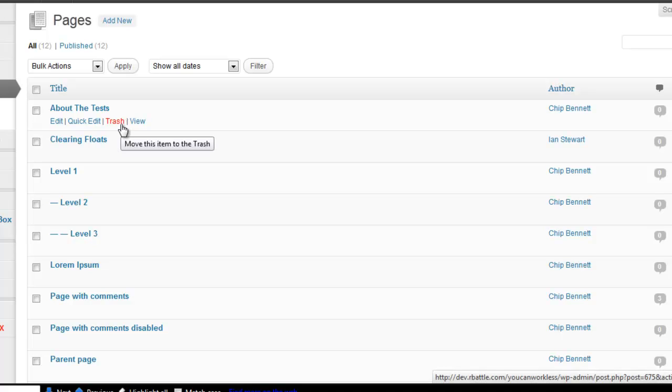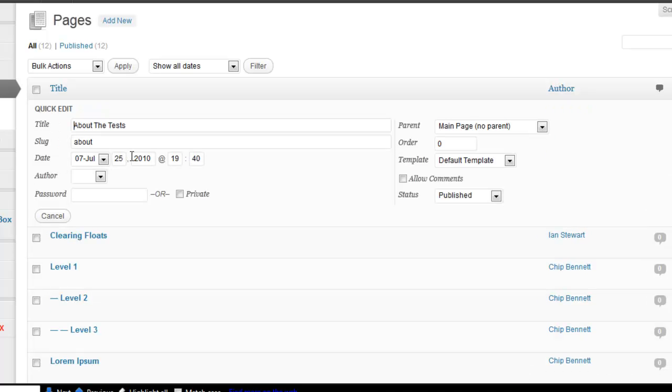Obviously, trash is to get rid of it. View is to look at it. The difference between edit and quick edit is quick edit allows you to change only certain things. The author, the date, if you want it to be a draft or if you want it to be published. If there's a specific template, when it comes to pages, there are specific templates that you can use depending on the theme and so on. But generally, any categories and tags, that's what you're going to be able to change. You can't change much. That's why it's called quick edit.